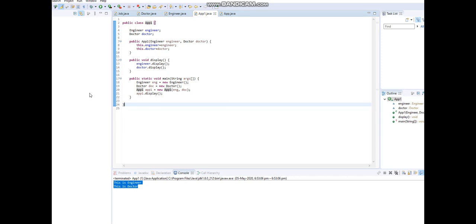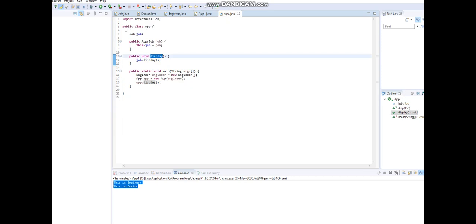Now let's see how can we overcome this with loose coupling. So this is the main file for loose coupling. So here, instead of giving the references to doctor, engineer, I am giving the reference to the job interface. So we have a display method here where I am calling the display from the interface. And in the main method, I am creating an object for engineer and I am passing that engineer as a constructor parameter and for forming a new object app. So this will execute the display method from engineer.